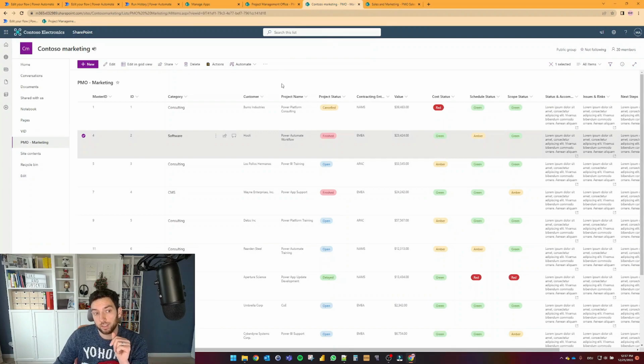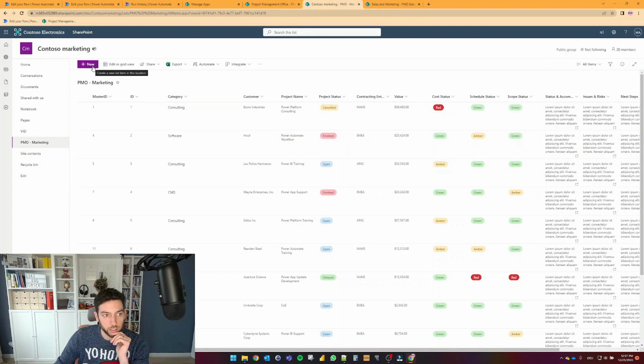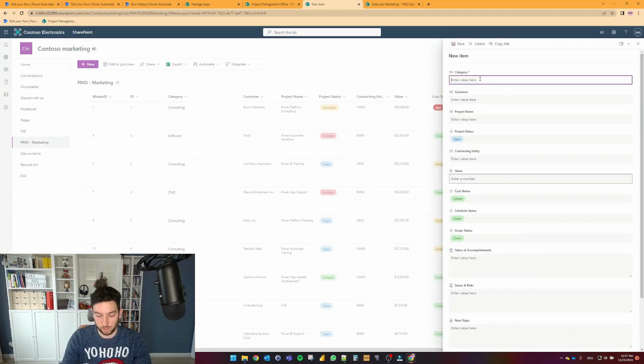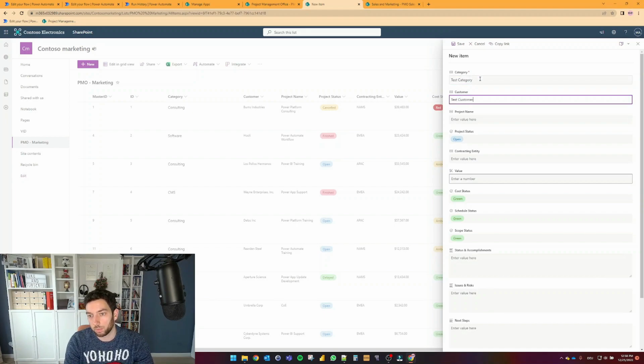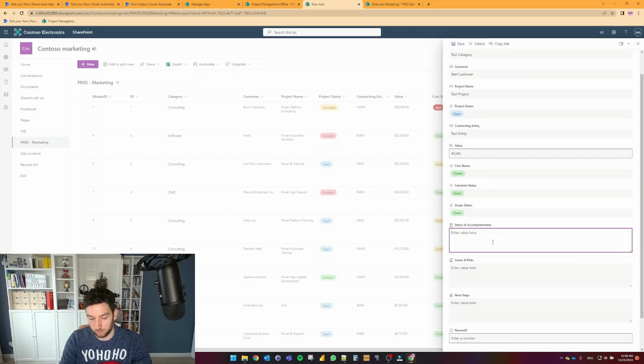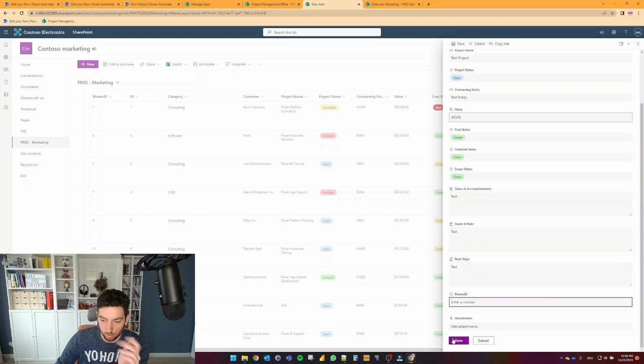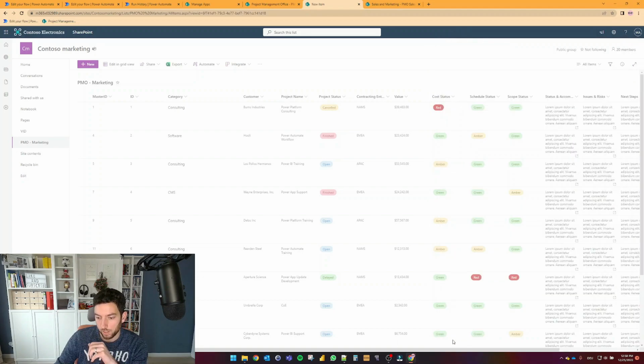But what happens if I create a new item in one of the other two SharePoint lists, which is not my master SharePoint list? So I will create this one here. Let's call it test category, test customer, test project. I should have come up with a shorter list, sorry. Let's do this really quick. Entity, value, doesn't matter, test. Master ID, of course, you need to hide it. In this case, it's still there, but you need to hide it, so the user should not be able to edit that. Okay, so let's save this.